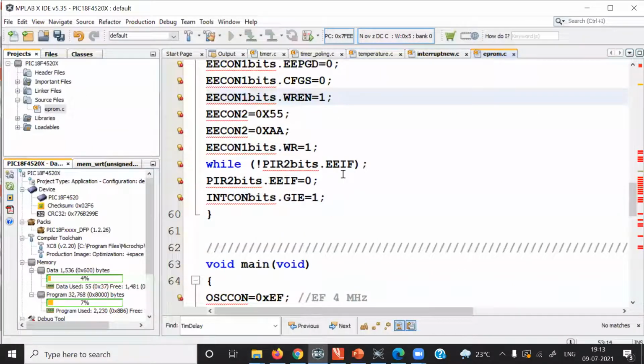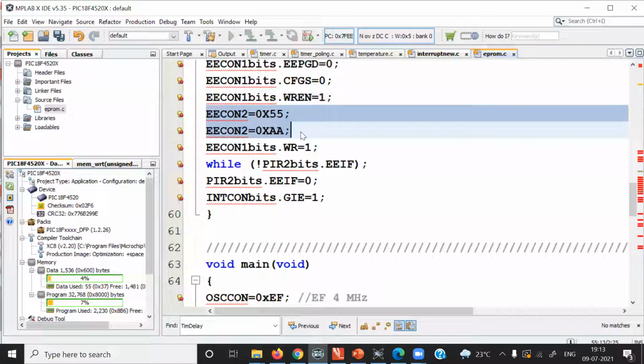Next, very important: unless you follow these two steps, data will not be written to the EEPROM memory. These two steps are mentioned in the datasheet of this PIC18F4550, and this sequence is there for all PIC devices. Whether you use a 16F series device, an 18F series device or different part numbers, this sequence must be followed for writing to the EEPROM memory.